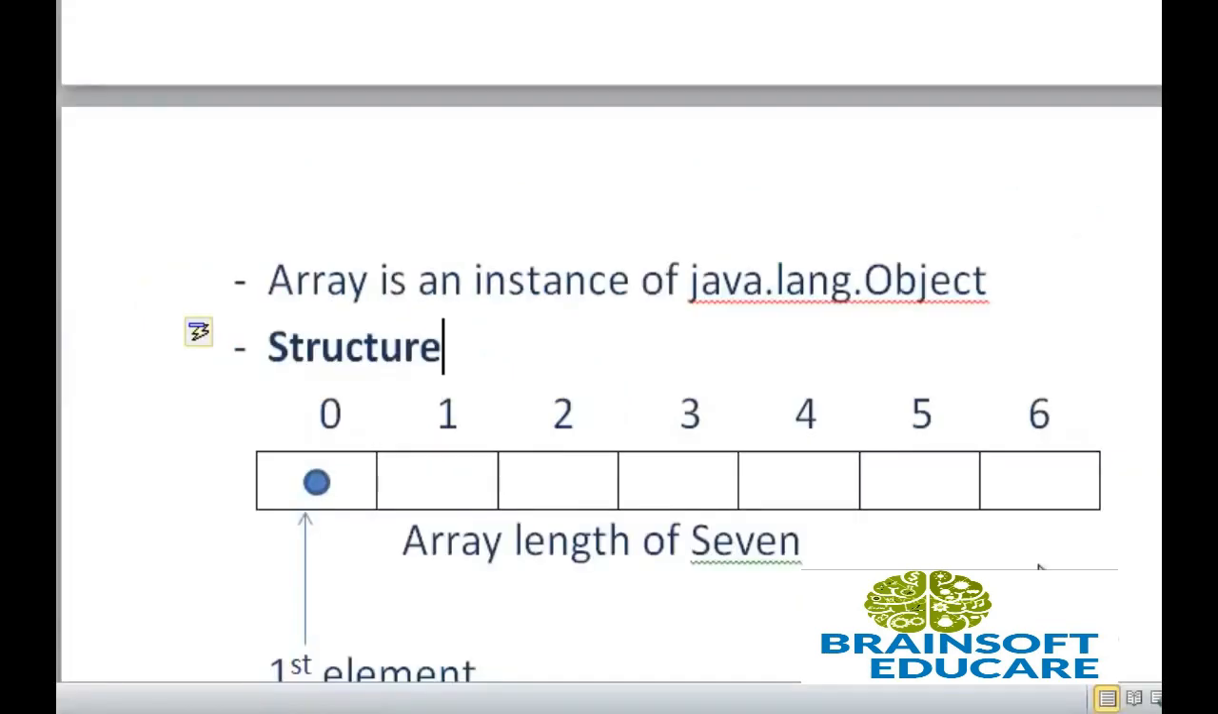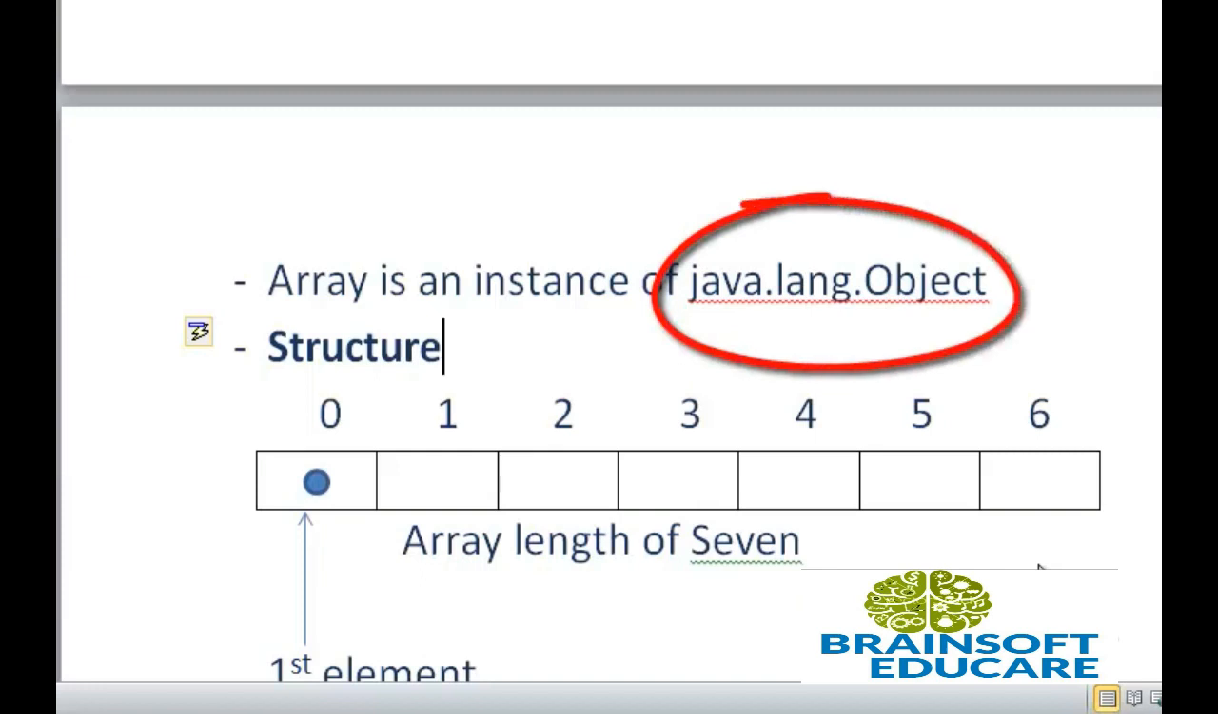Array is an instance of java.lang.Object. Array implicitly extends java.lang.Object.